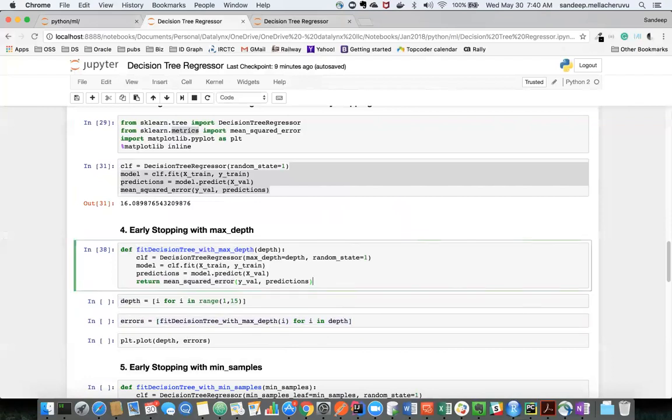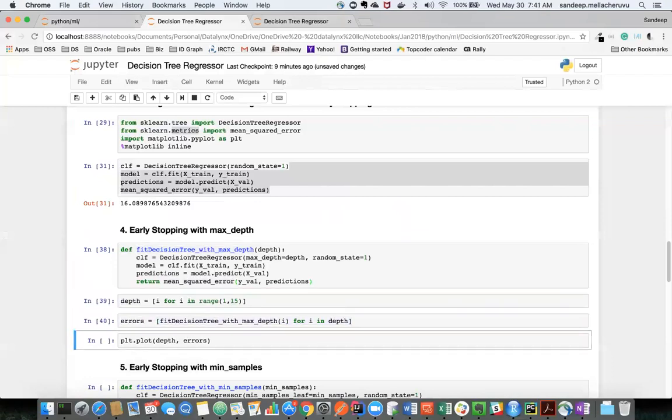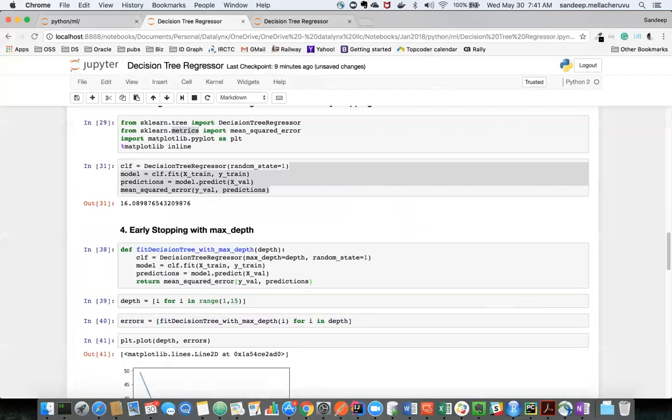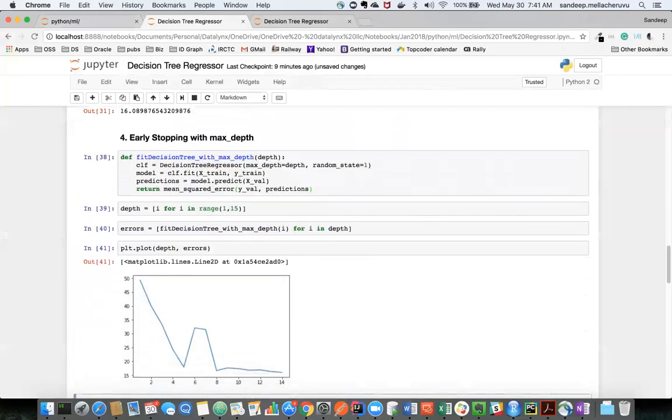If I do this and plot it, what I will get is a plot which will show me the best depth I can use. In this case, 8 looks like a reasonable value. At the same time, 4 or 5 also looks reasonable, somewhat reasonable, competing.